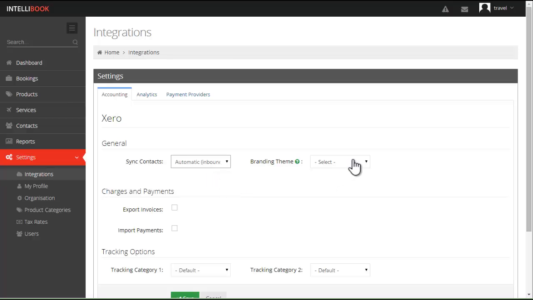Next is the branding theme. This can be used to select the default invoice branding template used within Xero. In a moment I'll show you where you can override that on a product by product basis. For this demonstration I'm not going to change the branding theme.